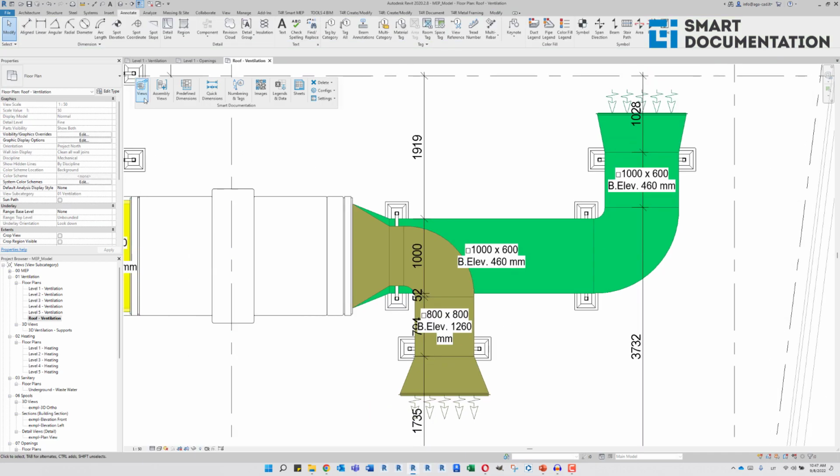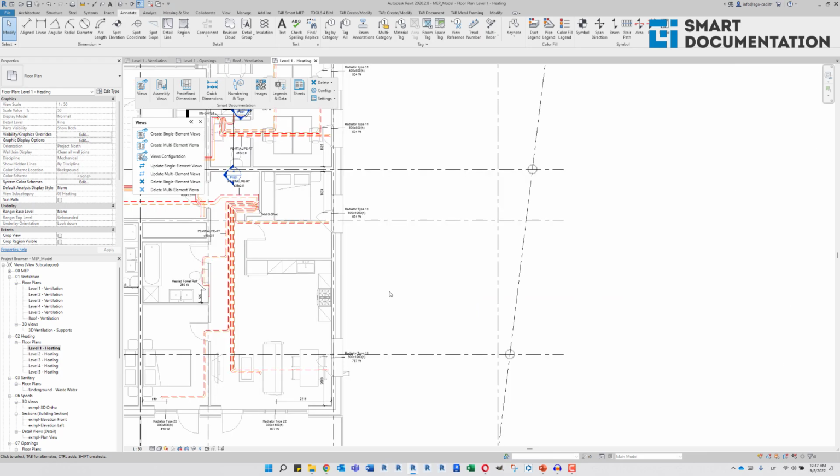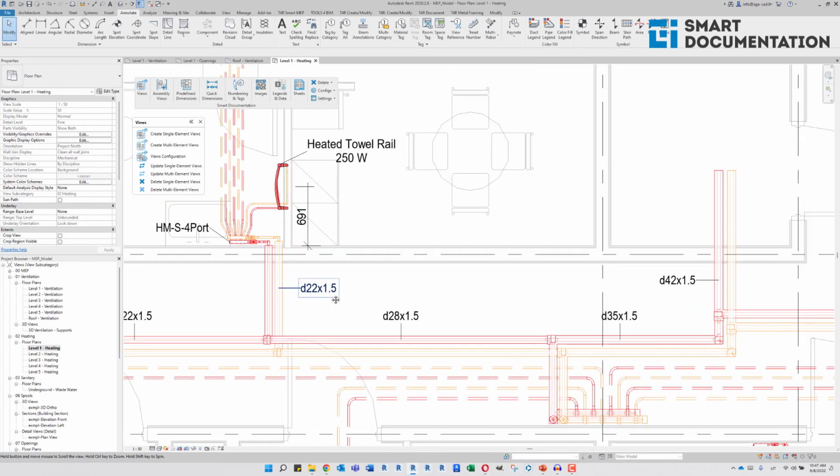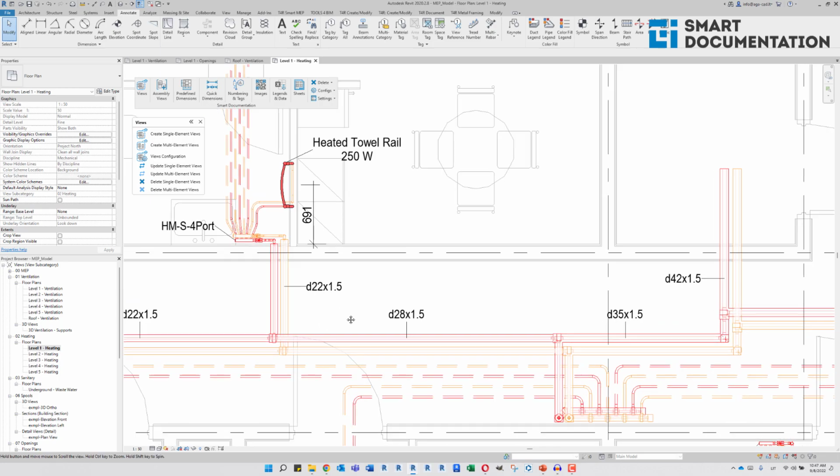Okay, now the next group of commands is called views. It can create views for selected elements and combine that with element tagging and dimensioning rules. So newly created views can come already tagged and dimensioned. I have an example in the level 1 heating drawing. For MEP engineers, this functionality can be useful in generating piping spools.